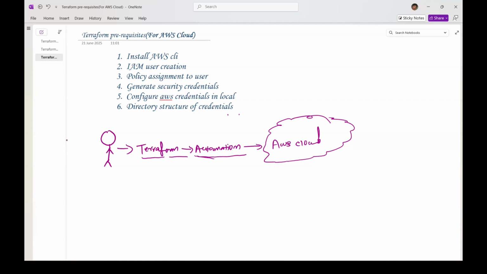We are going to learn a couple of things today. We'll first learn how to install AWS CLI on your machine. Then we will learn about IAM user creation. IAM is an AWS service which helps us create users which are different from your normal login user.